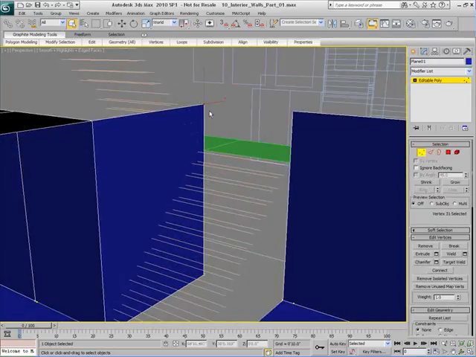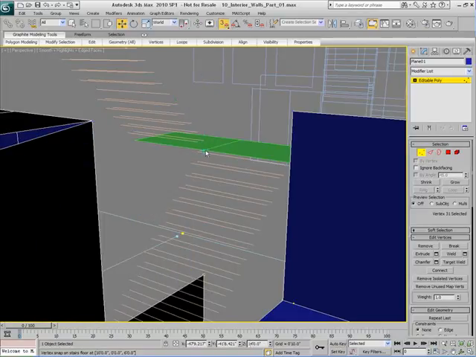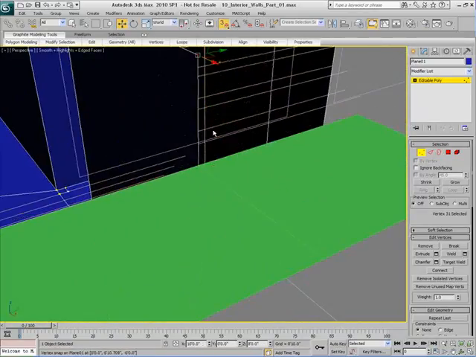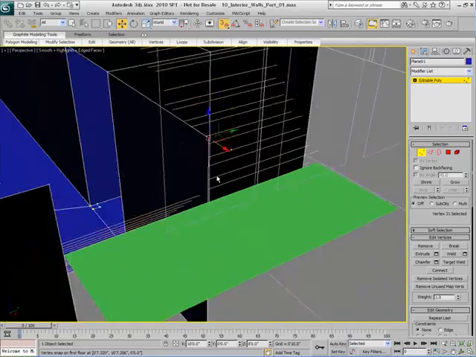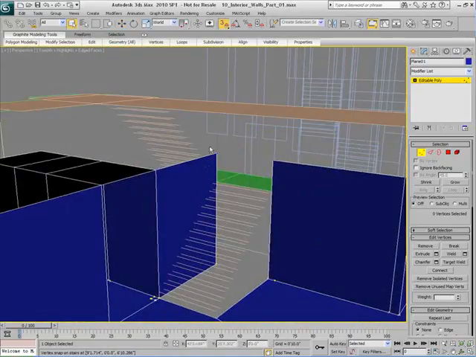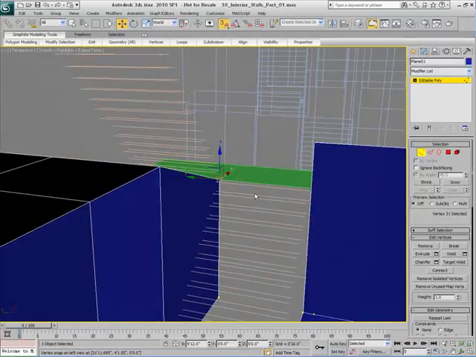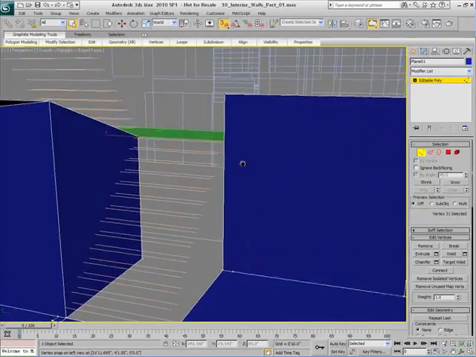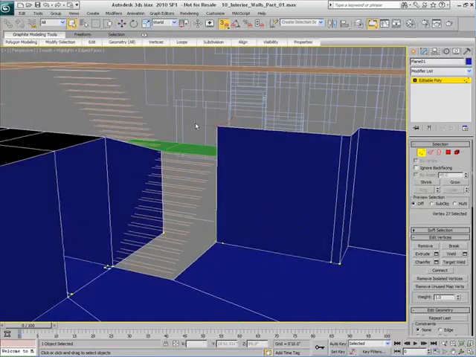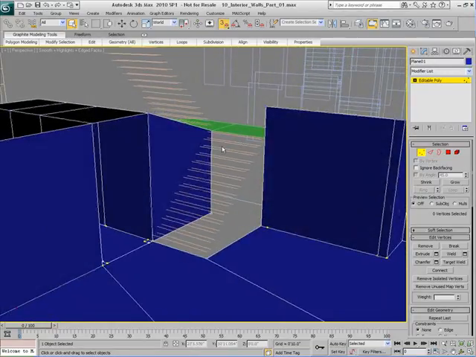What I'm going to do is select that vertex right there. I'm going to grab it and snap it. That didn't work out too well. Make sure I don't have any other vertices selected there. Let me take that. There we go. Just snap it right there. Okay. I'm not going to do the same thing for this other vertex right there. I'm going to leave that one alone for the moment.